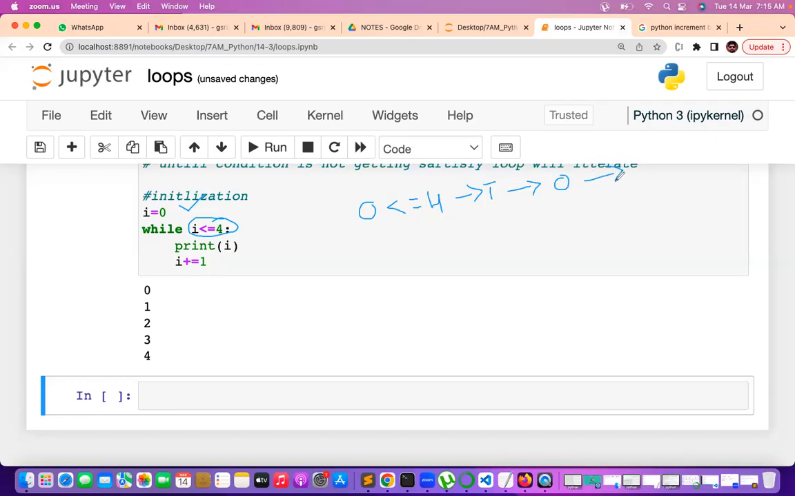Then immediately I plus equals 1, so I is incremented by 1. Now in the second iteration, I is 1. 1 less than or equal to 4. The condition is true, so 1 is going to be printed. Then I is incremented by 1, and the value is 2. 2 less than or equal to 4, the condition is true, so the value is printed. And then I is incremented by 1.